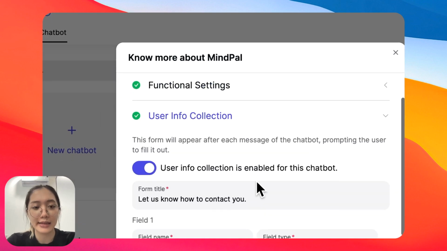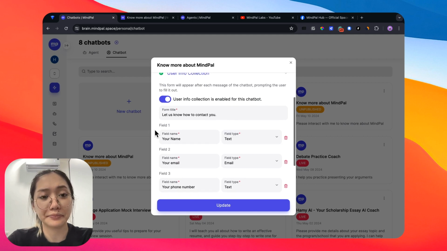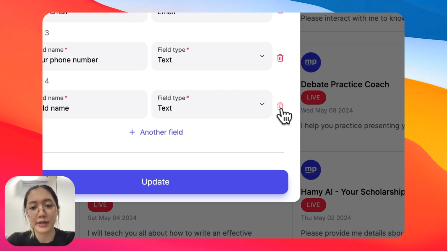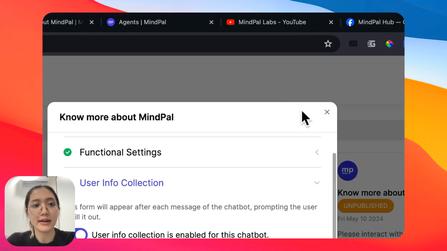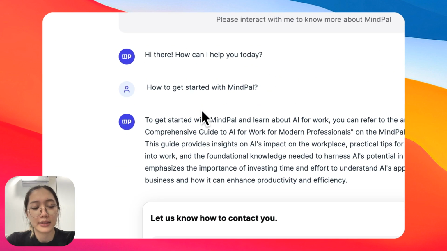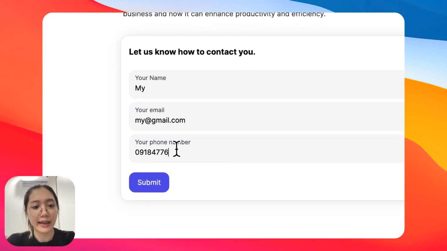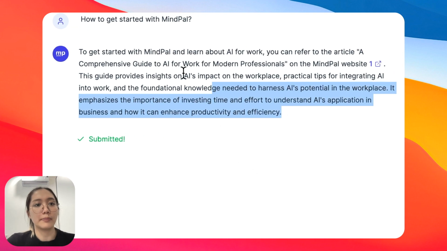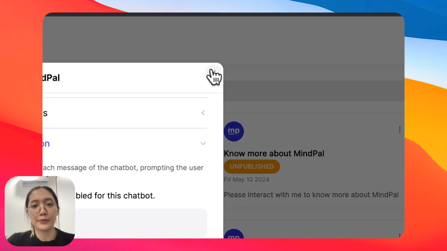And here I use the user info collection, so you can feel free to add any field here to collect any information you want from your visitor. And here I have the interface of the chatbot. For example, the visitor can just interact with your chatbot and you successfully collect some leads from the chatbot.